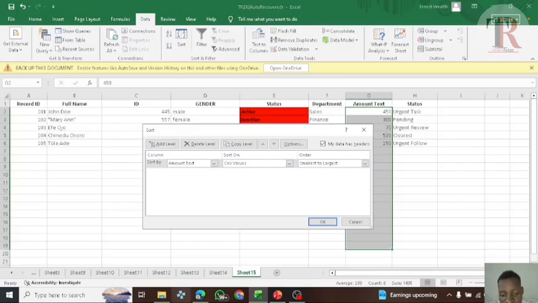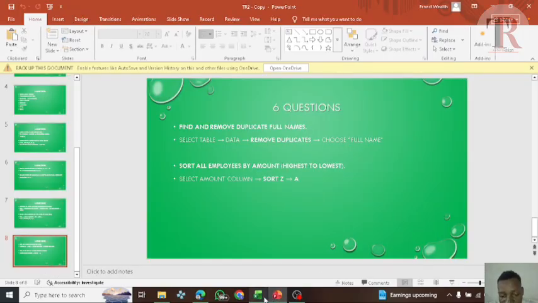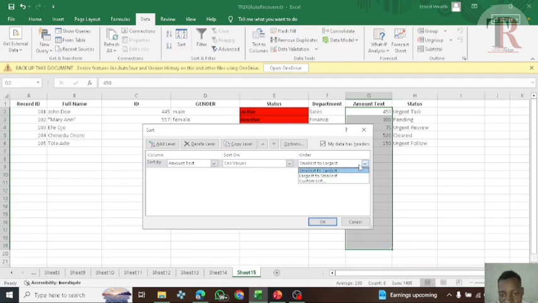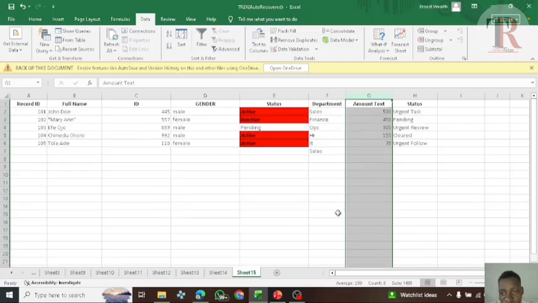Then we want from highest to lowest. So we'll come over here, select. You can customize the list, but that is for another video. So here will be largest to smallest, because that is from highest to lowest. And click OK. As you notice here, it changed from 520 down to 75. But the issue is the names did not change, only the values changed.